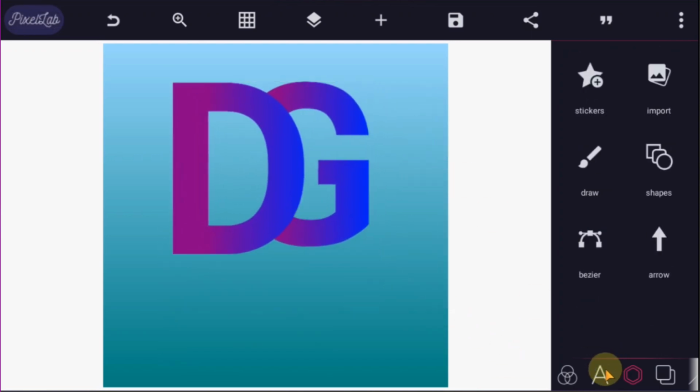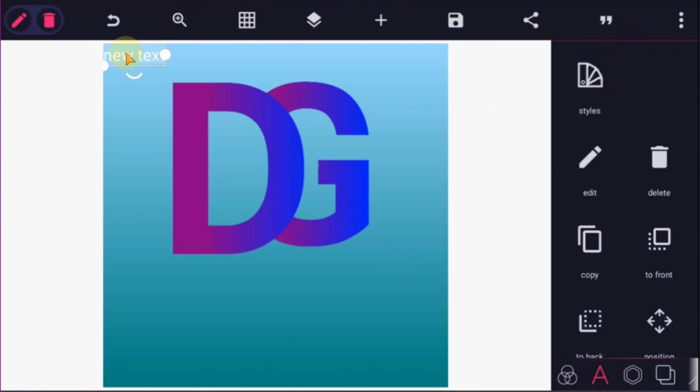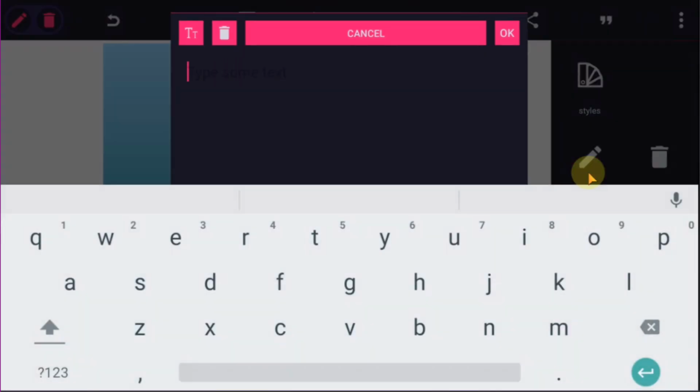Good. So I'll be inputting the name of the company that owns this logo, this DG, the company. I can just edit this, which is Dance Global.